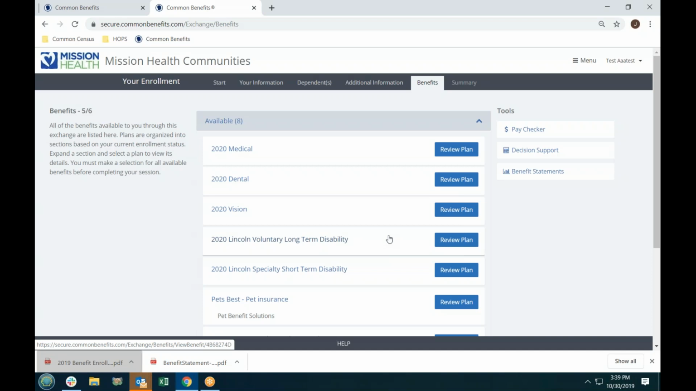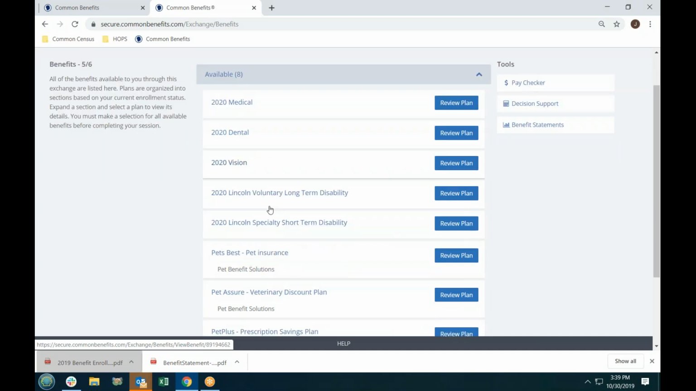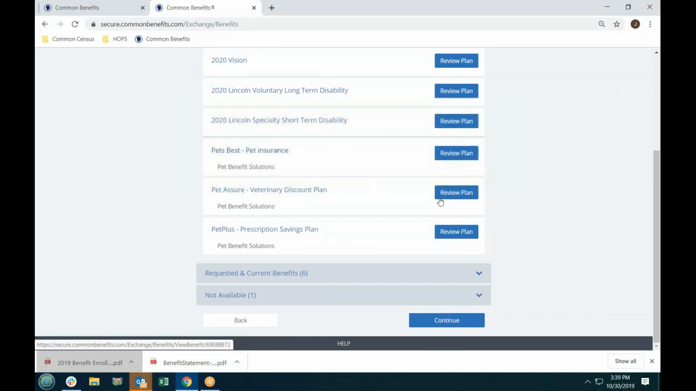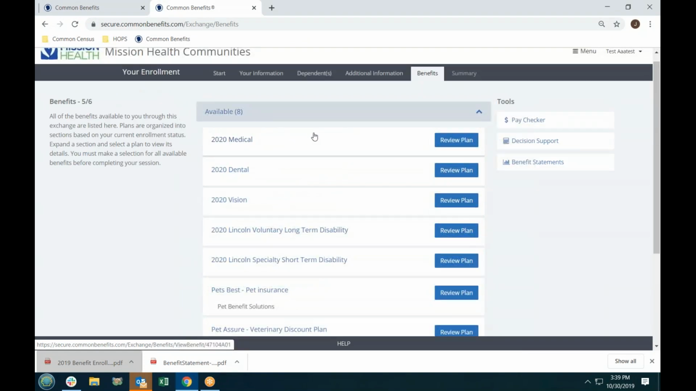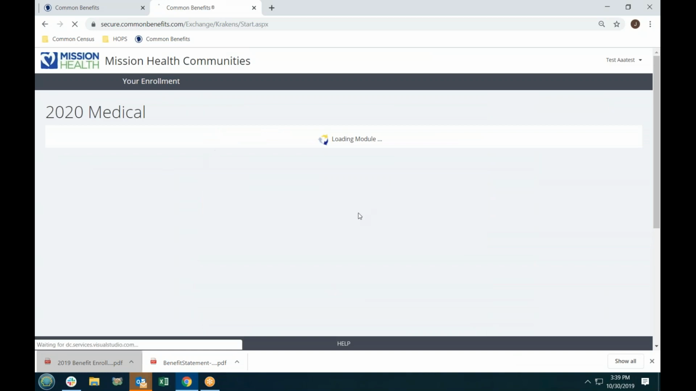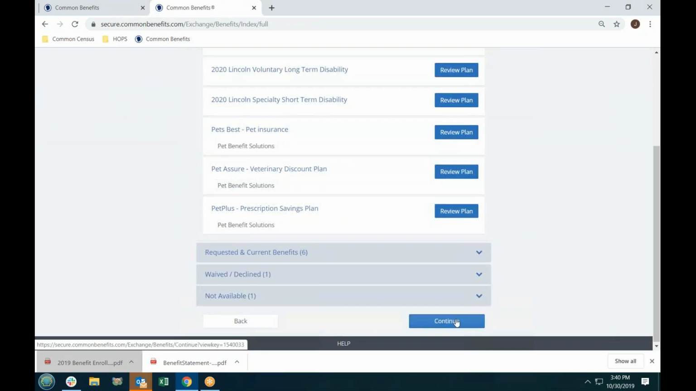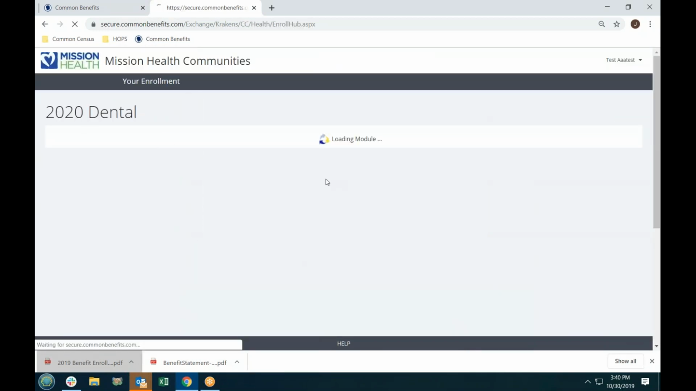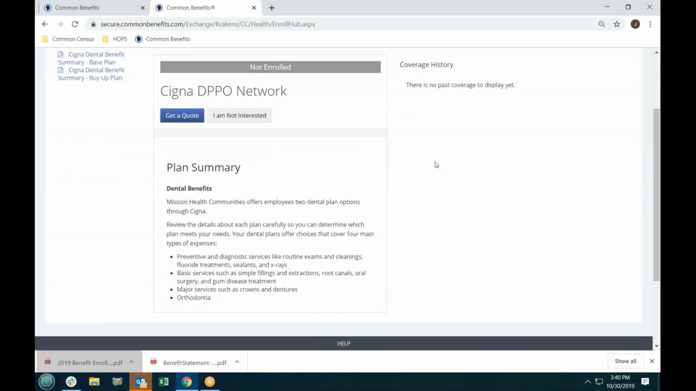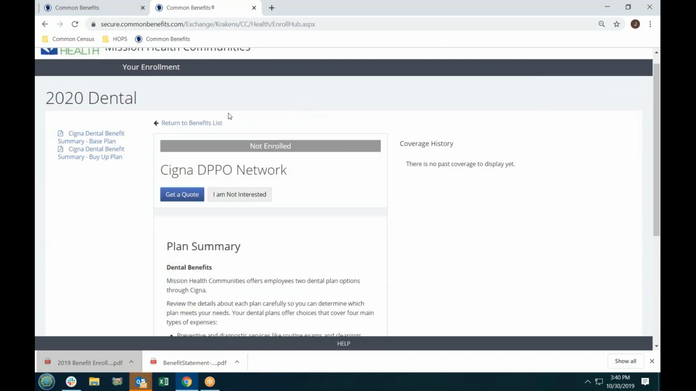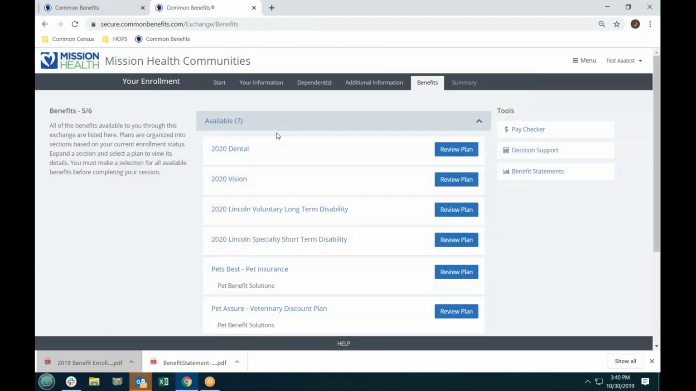Again, that's probably one benefit that's going to take the longest to enroll in. Then again, they'd go through each benefit. If I click continue here, it would take me into the next benefit that's still available. They pick a decision. I'm not interested. They pick a waive reason. They click continue, takes them into the next benefit. They can enroll in it, and so on. So, I mean, that's pretty much the enrollment system. Do you guys have any questions at this point?